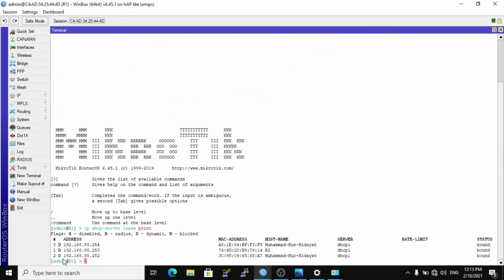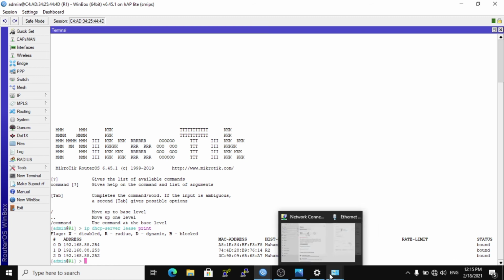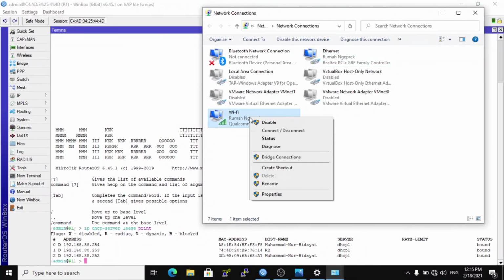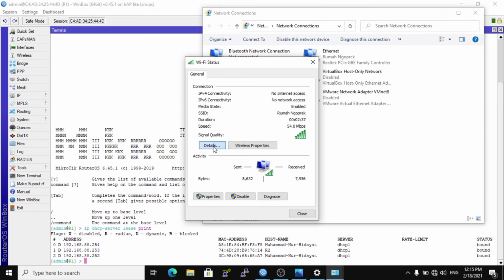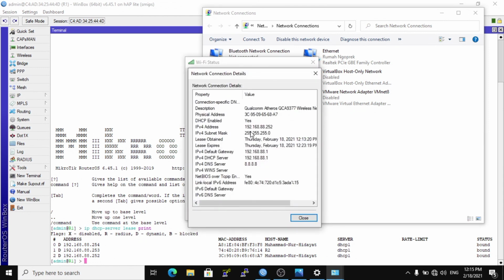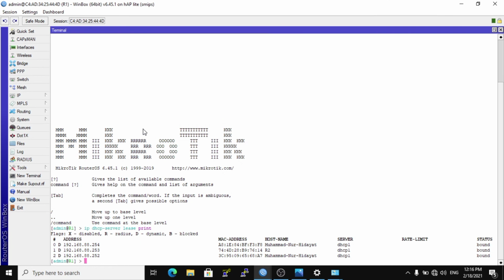And last, IP 192.168.88.252. This is the IP wireless. Check status, details, and this is the IP wireless 192.168.88.253. And configuration success, and configuration of bridging with the wireless is success. Thank you.